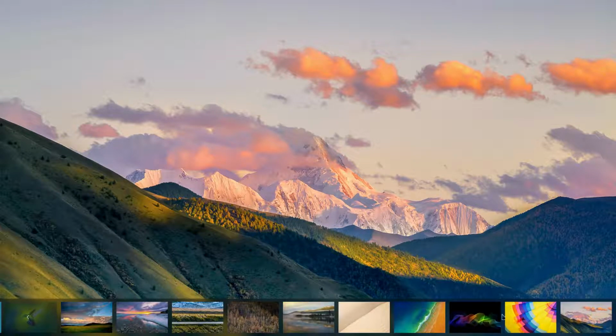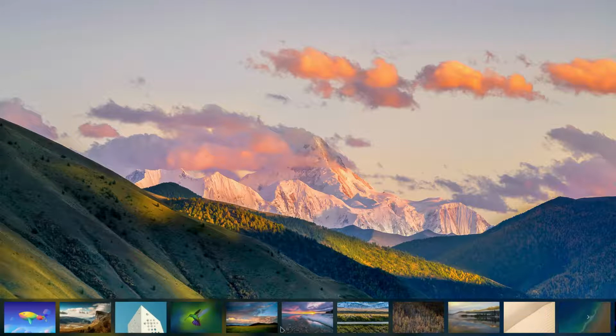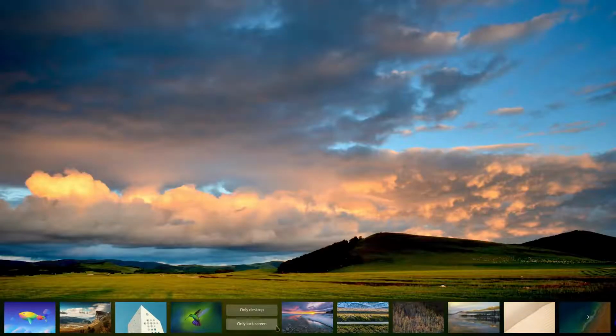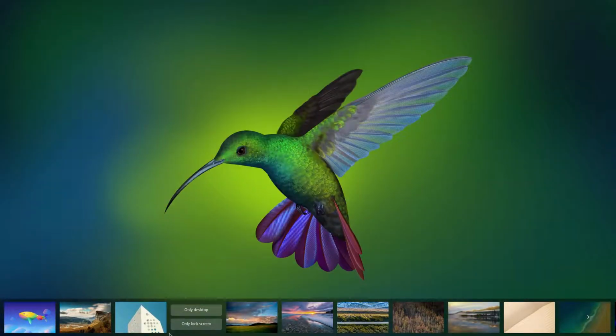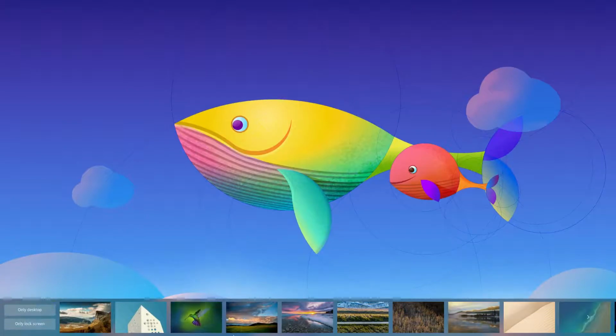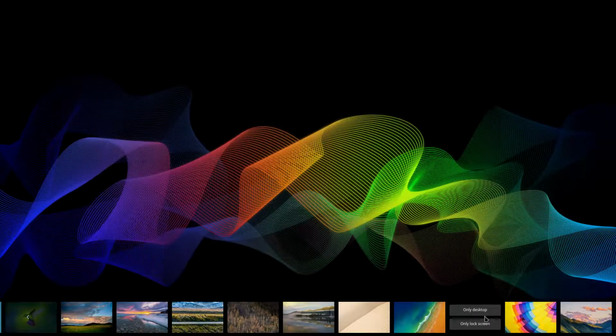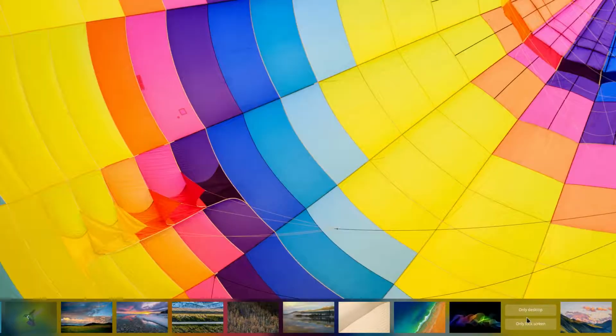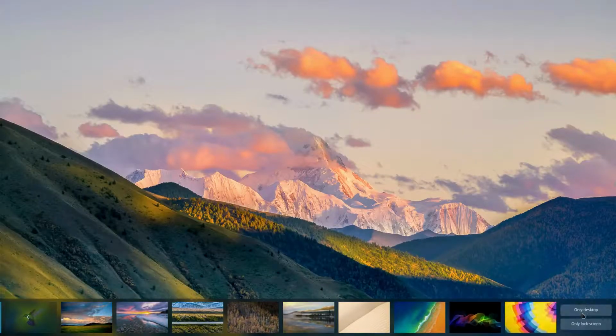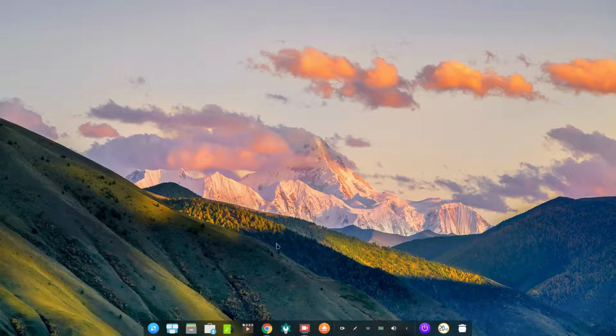So let's just, what's our default, is that one there. So if we change, and you get to choose whether you want it on the lock screen as well or only the desktop. It's a big fish and a baby fish. So that's quite handy.